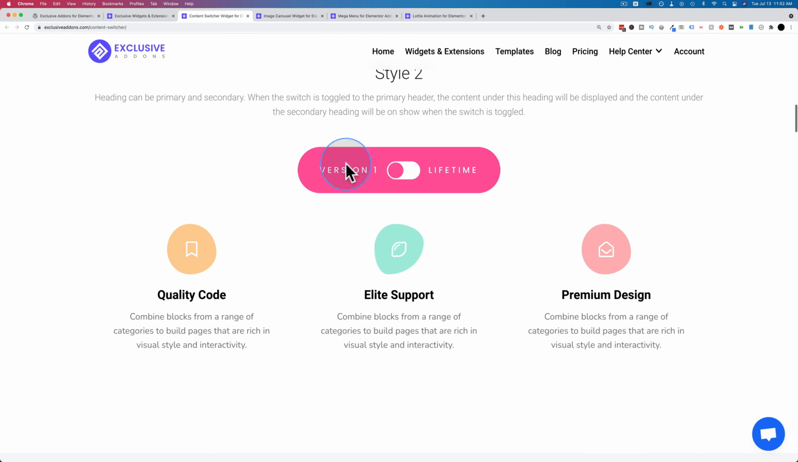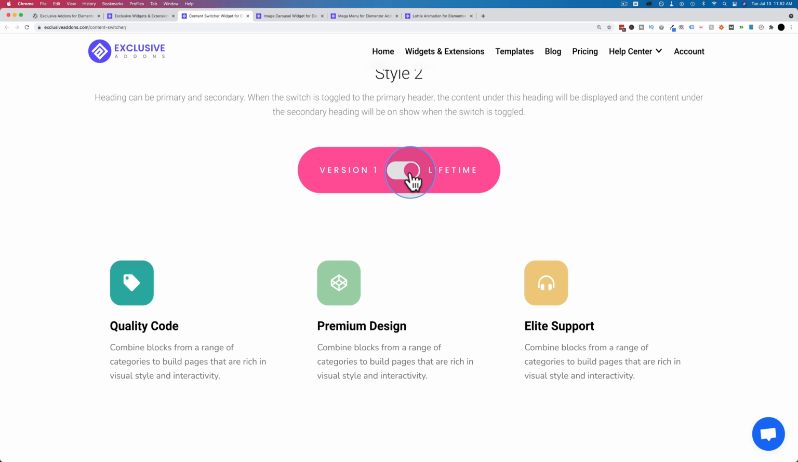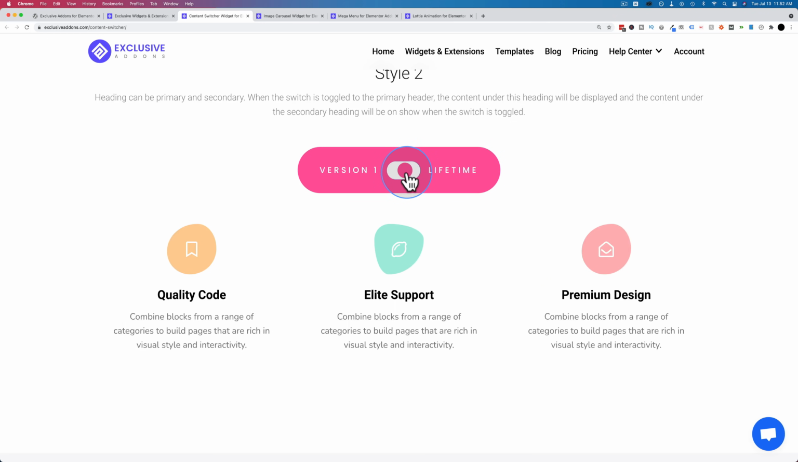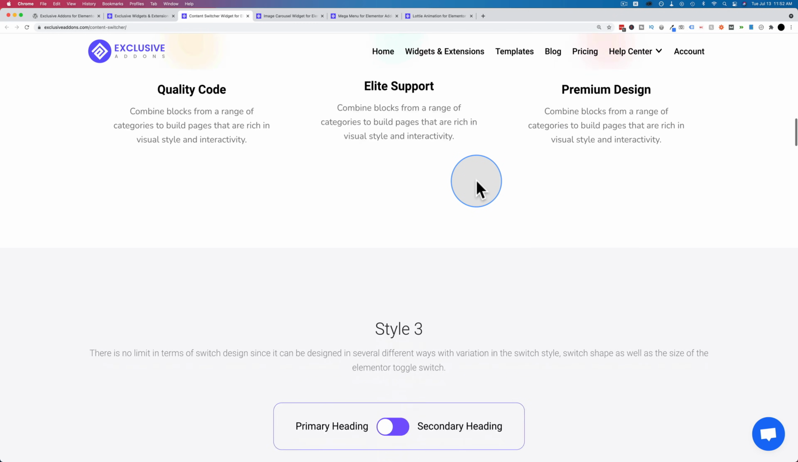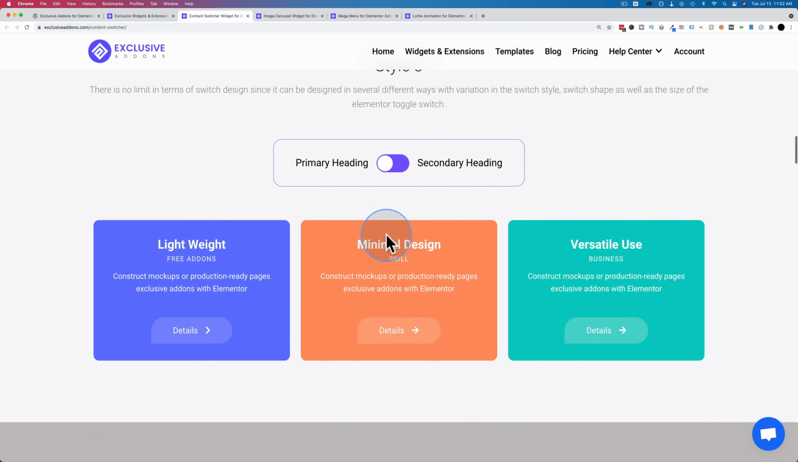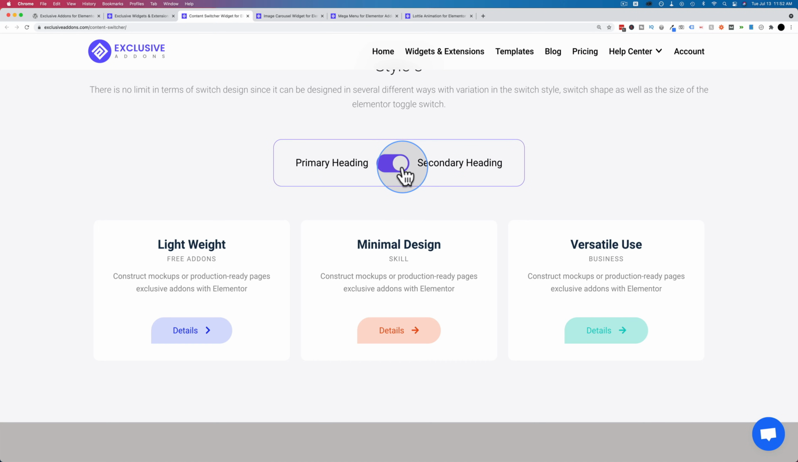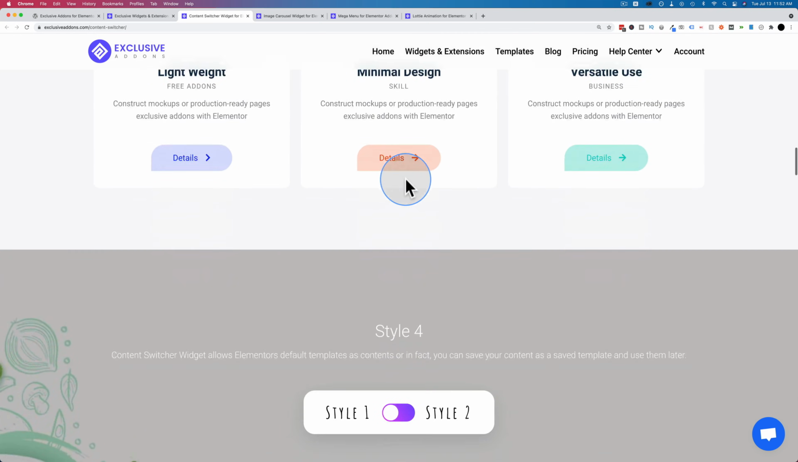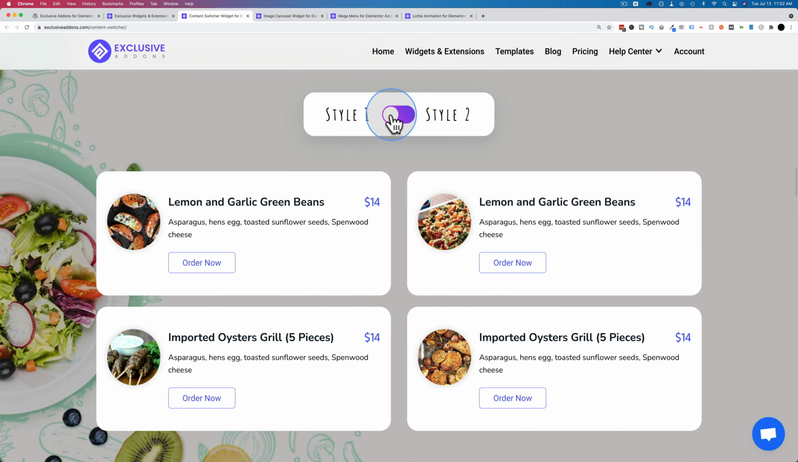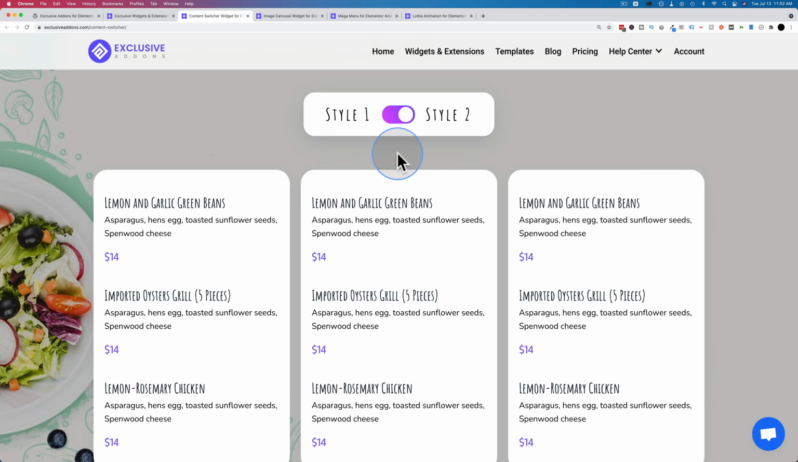And then we have these info boxes with the animated globs, which I like so much. We can switch between version 1 and lifetime, or in this case, probably version 1, version 2 would be a better descriptor there. These info boxes, version 1, version 2, you get the idea. You're basically just switching out content, style 1, style 2.